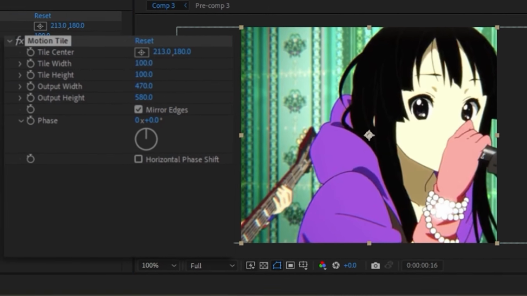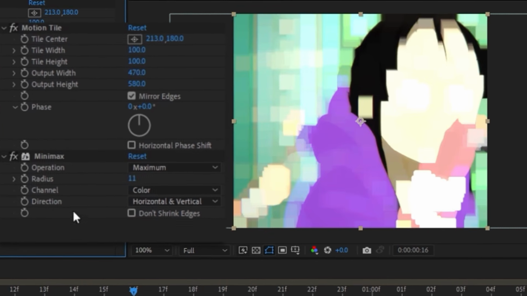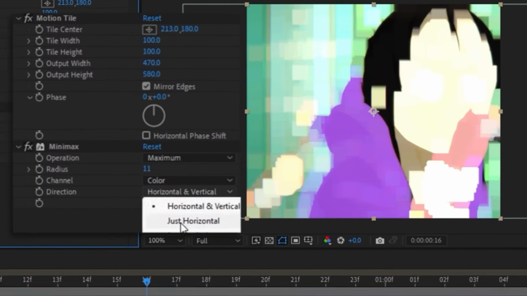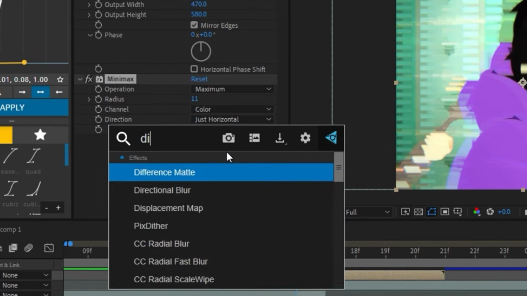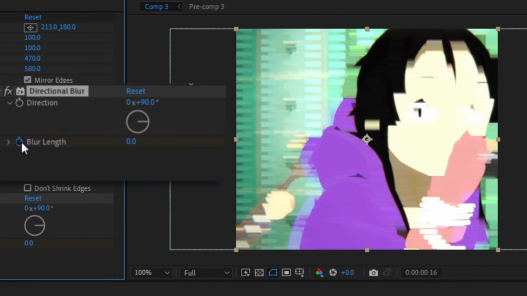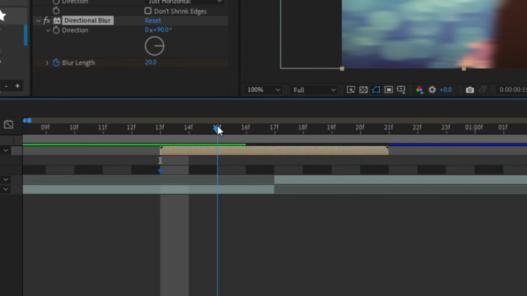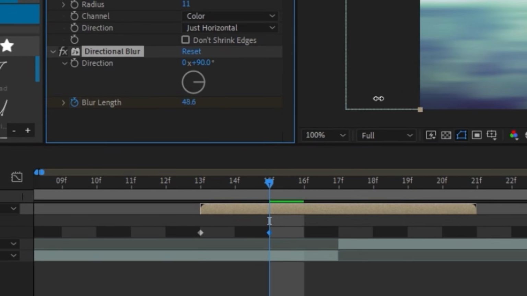Now I'm going to add in minimax and I'm going to change the radius to around 11 and also change the direction to just horizontal. Now we're going to add in directional blur and we're going to change the radius to 90 and then click on the stopwatch for blur length. Move the keyframe towards the beginning, change the blur length to around 20. Now go up 2 to 3 frames and crank it up to around 50.